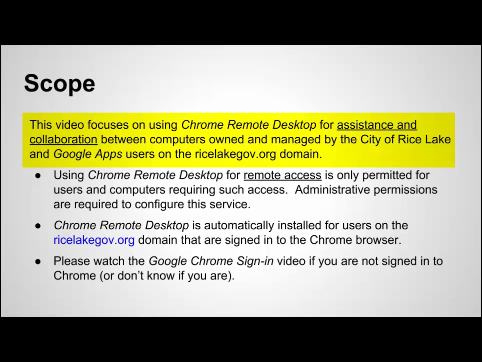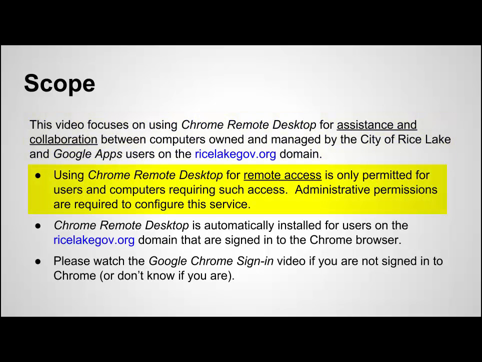This video focuses on using Chrome Remote Desktop for assistance and collaboration between computers owned and managed by the City of Rice Lake and Google Apps users on the ricelakegov.org domain. Using Chrome Remote Desktop for remote access is only permitted for users and computers requiring such access. Additional administrative permissions are required to configure this service.